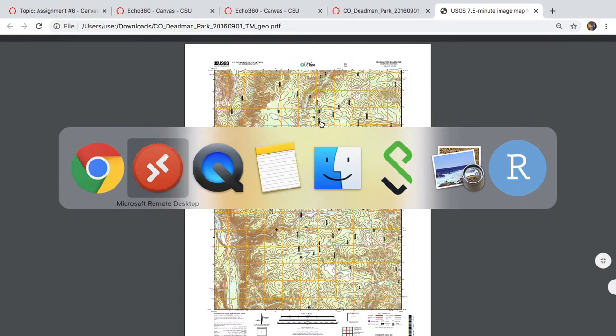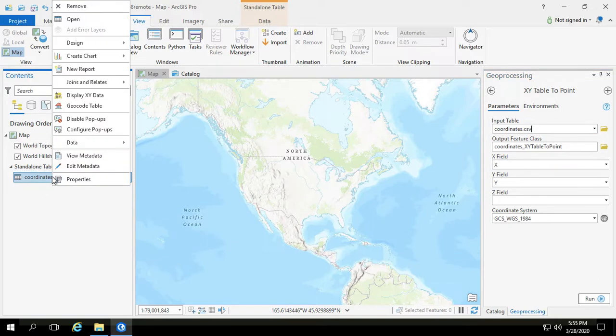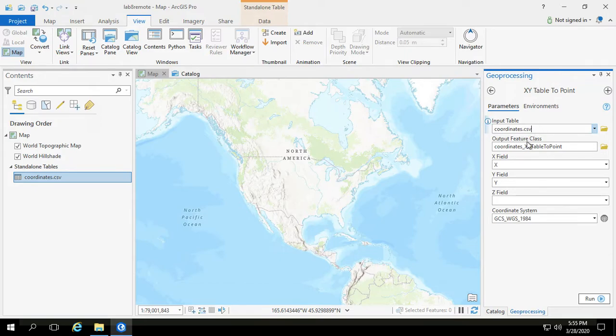So I'm going to go back into my Microsoft Remote Desktop. And so I went to my coordinates, I right-clicked and hit Display XY Data, and this geoprocessing table came up. So our input is going to be our input coordinates, so coordinates.csv. Our output, I'm going to change it to be coordinates DD for decimal degrees. And since when we created our table, we had the top cell in that decimal degree x coordinate column, we put an X. In the top cell in the Y column, we put a Y.